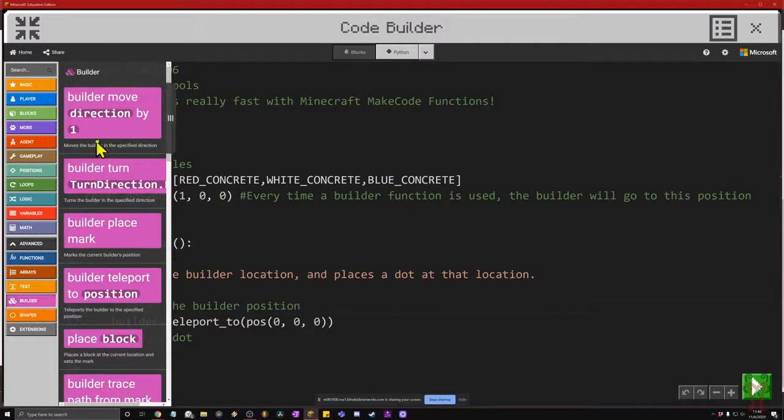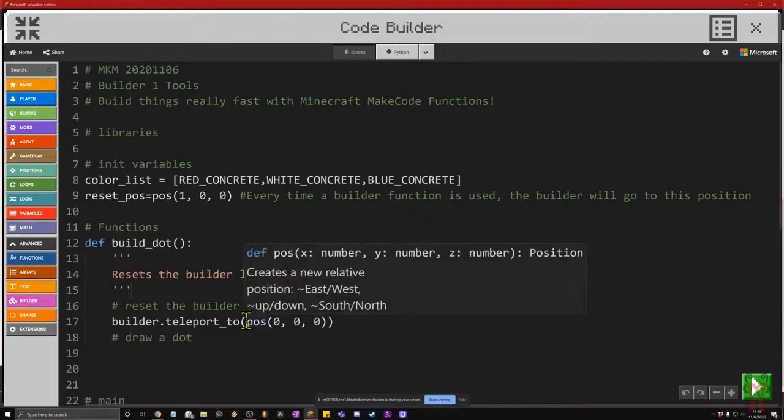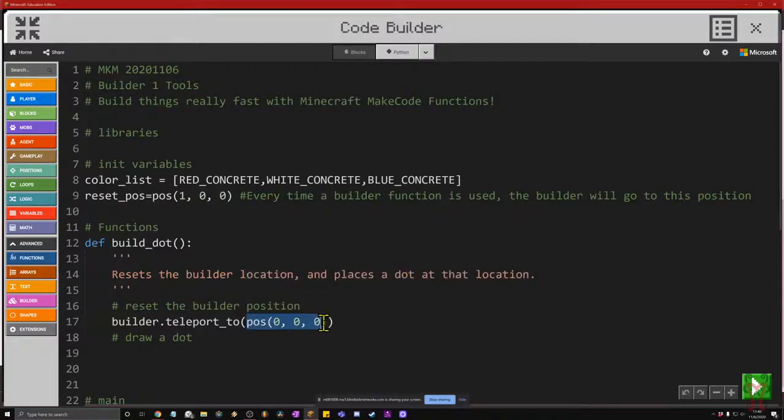So go into builder, you're going to see something that says builder teleport to position. And there we go. We have teleport to position. And right here, we could change this manually by changing this number, but now we have this nice reset position variable here to where we can change that.